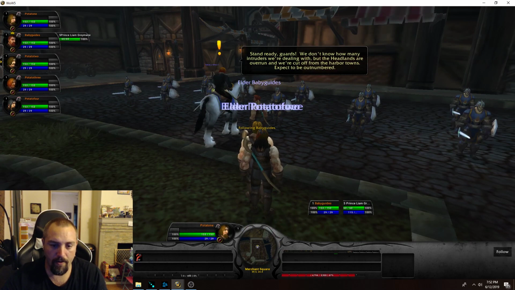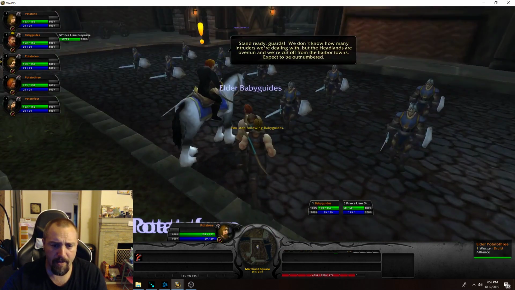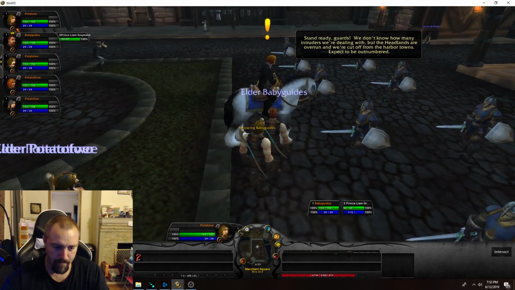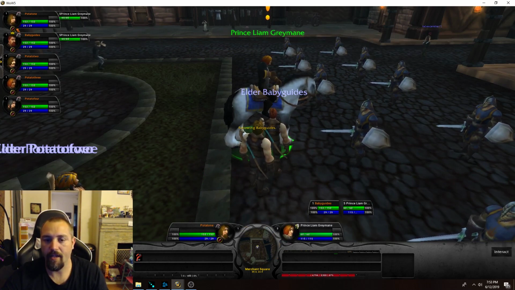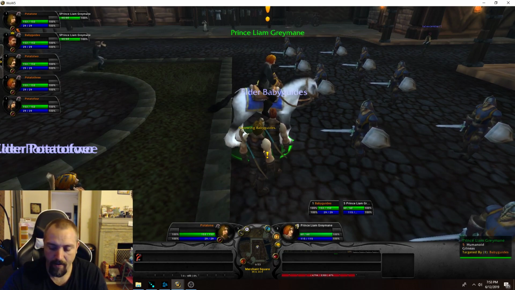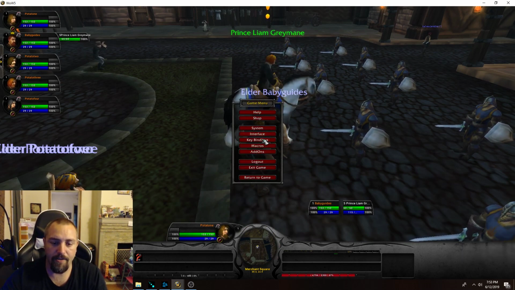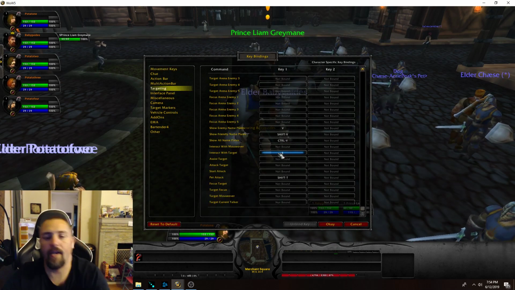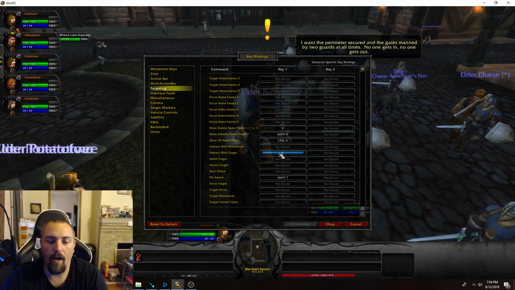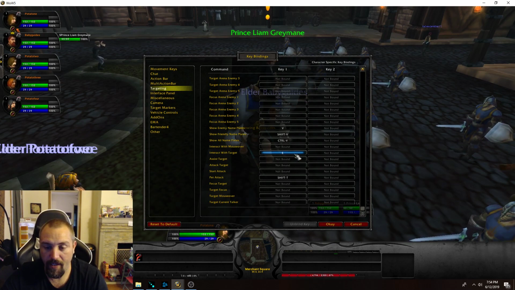So I'll follow, and then let me actually just get right up on him. Follow, and then interact. See, it doesn't do anything. He's targeted him, but he doesn't actually speak to him. So what you need to do here is go into your actual key bindings with Warcraft, and it's underneath targeting here, where it says interact with target. So you need to have that bound to a key, which I selected E, and usually mine is Q and E. So I just hit Q and then E, and then they'll do it.